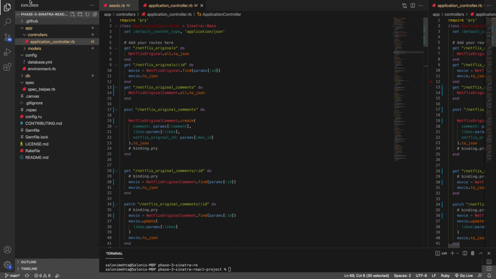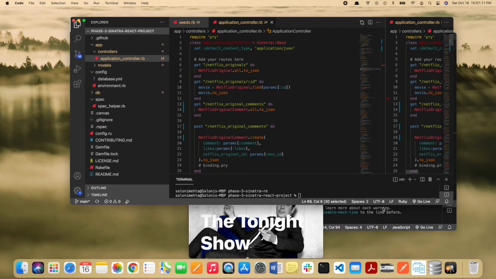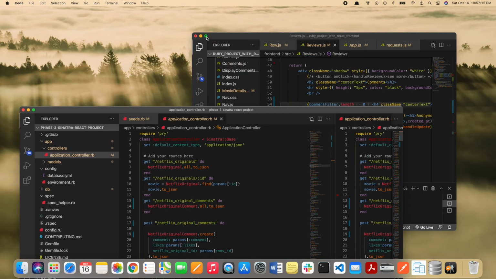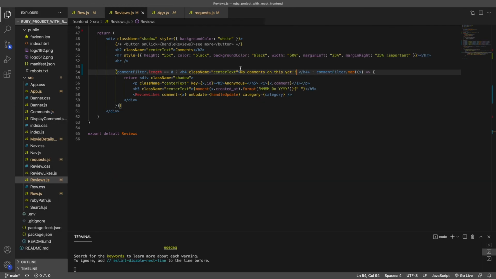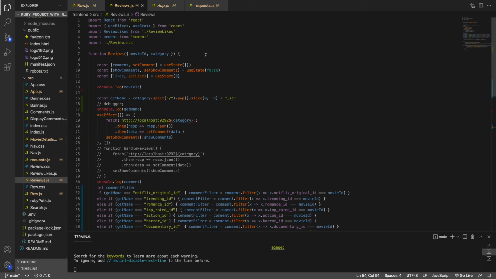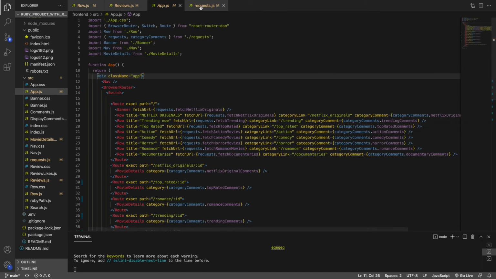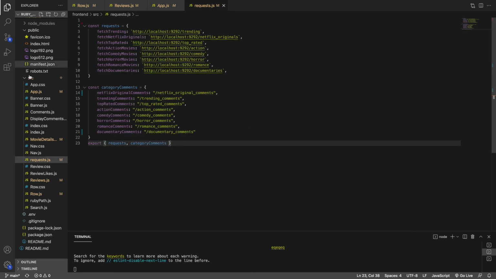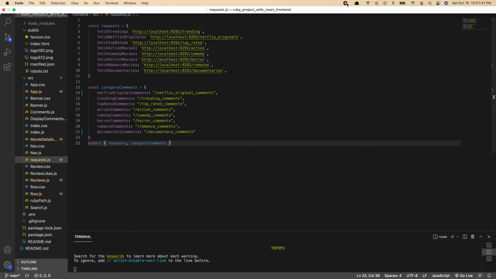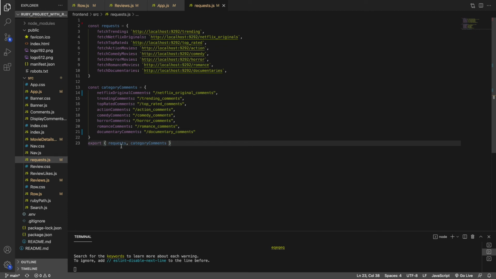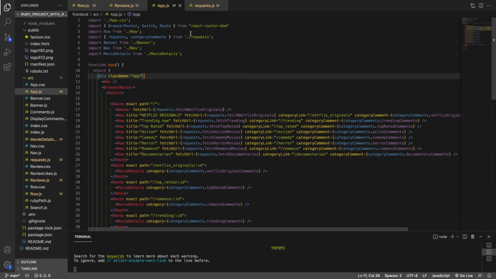So now that we have that, let me show you how I actually accessed it in my React app. So basically in my React tab, I had to create different routes, but I also created this request.js file, which had these request information and category comments. Once I had those, I exported them, and then in my app.js, I imported those requests and then passed them down to each row with that specific URL.